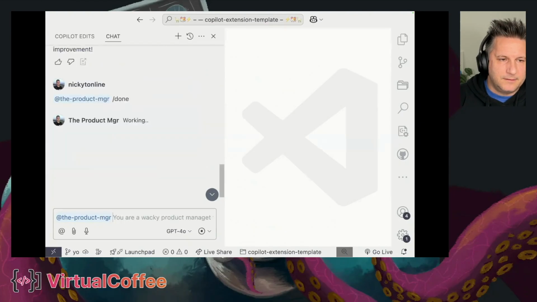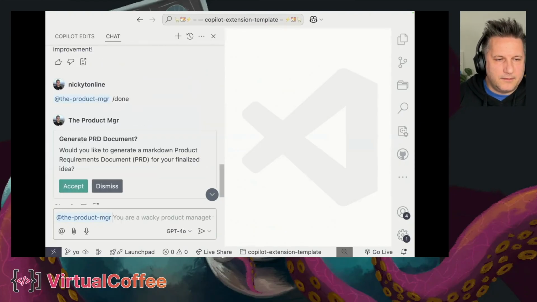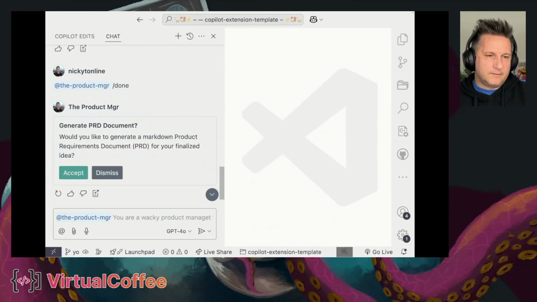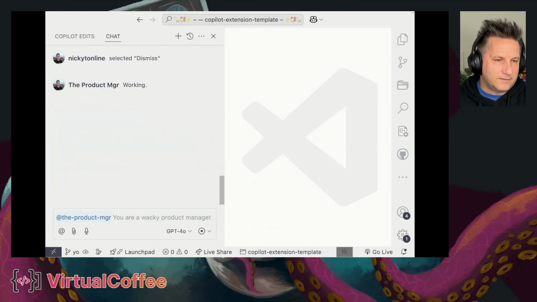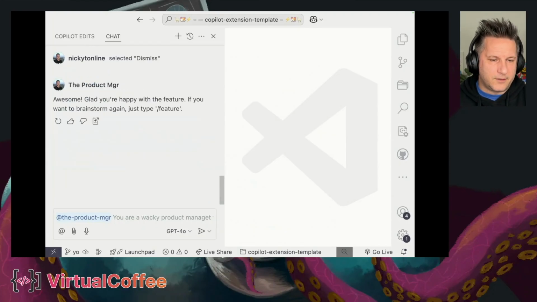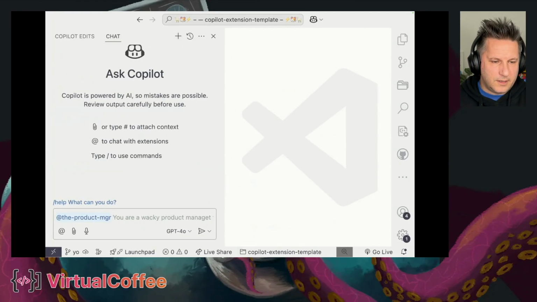So now I'm going to say done. And some things I want to mention here is these helper functions from the preview SDK allow me to actually have some UI. So I'm able to create this dialog to say, do I want to create a markdown product requirements document from the ideas we've been brainstorming? I can say dismiss and it goes, okay, that's cool. Glad you're happy.